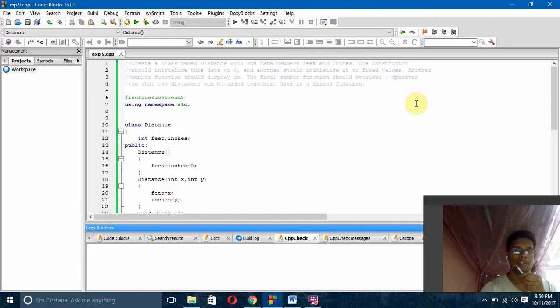Here we are asked to initialize a constructor that should be an empty constructor, and we should also initialize another constructor with fixed values. The final result should be displayed using the overloaded plus operator, and these are to be added together. So we should do the experiment using operator overloading with the use of a friend function.